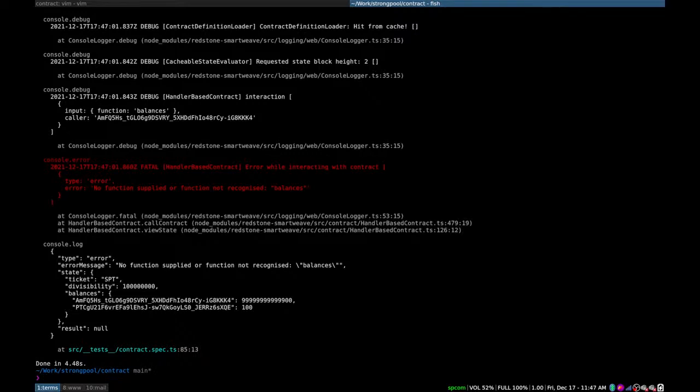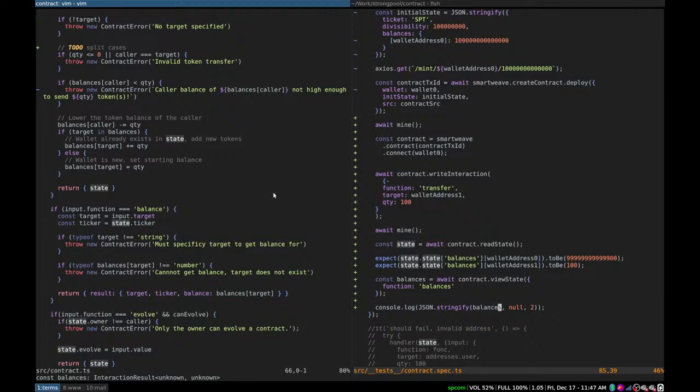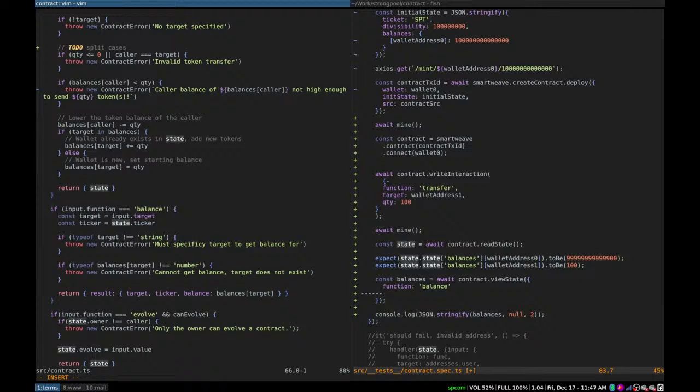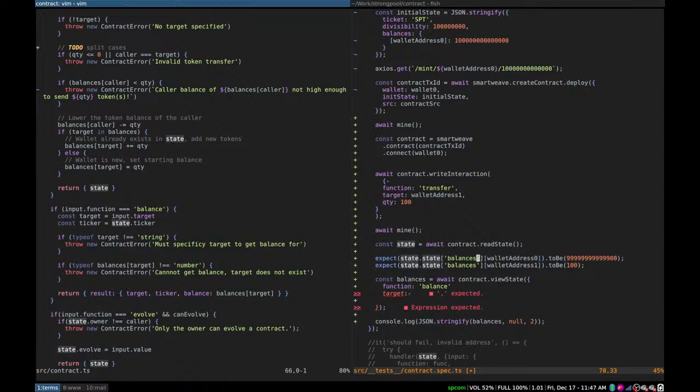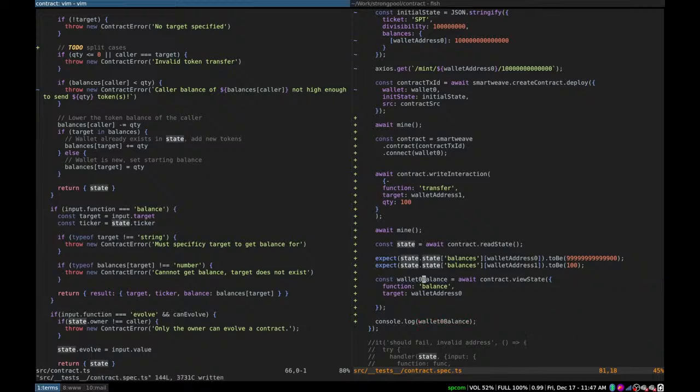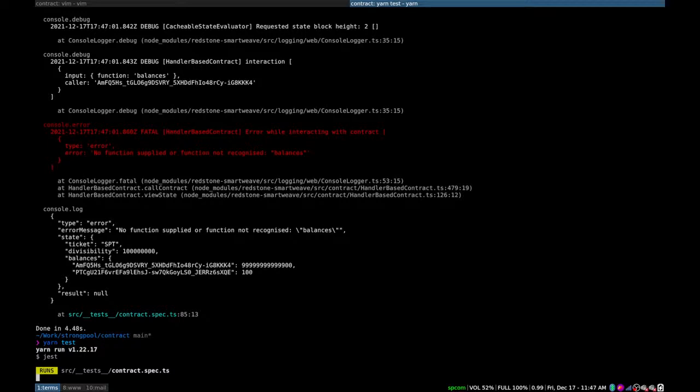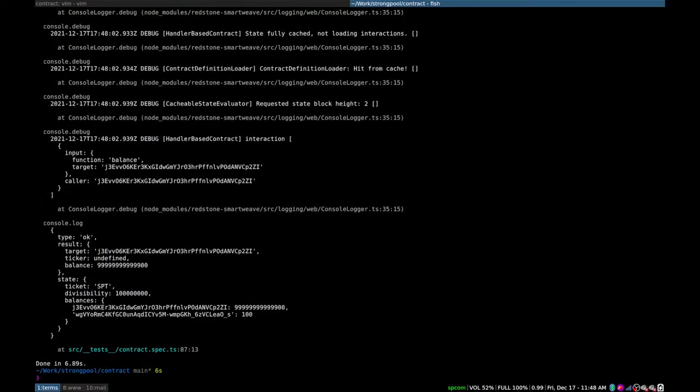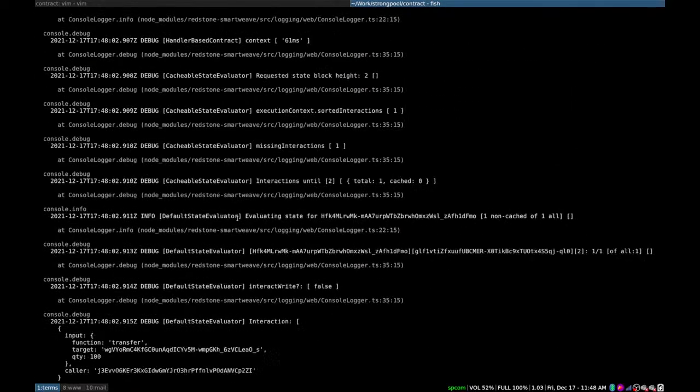Uh-oh. No function supplied or function not recognized: balances. Really? Oh, it's not balances, it's just balance, and it takes a target. Okay, so it's getting a balance. I guess we could implement our own balances to list everything, but that might not be great. So target, let's do wallet address 0, and just do wallet 0 balance. And down here, just do wallet 0 balance. Except I am breaking how I'm capitalizing things.